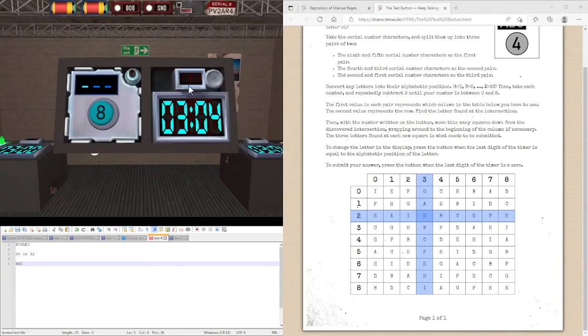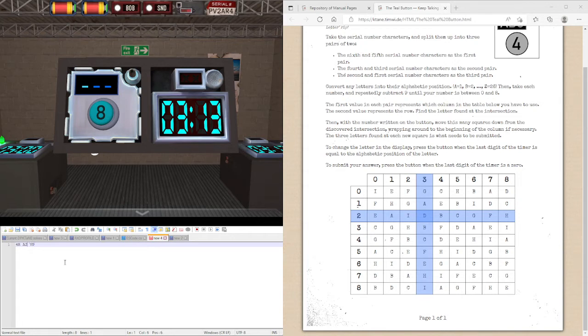Let's do another example. So we know we could just flip it back to front. Let's just type it out like that. 4R, A2, and VP. R is 18, minus 9 is 9, which still isn't between 0 and 8. Minus 9 again, 0. A is 1, so it's fine.